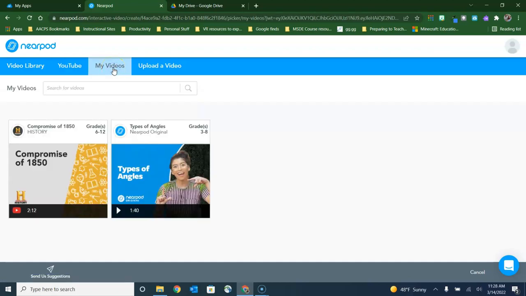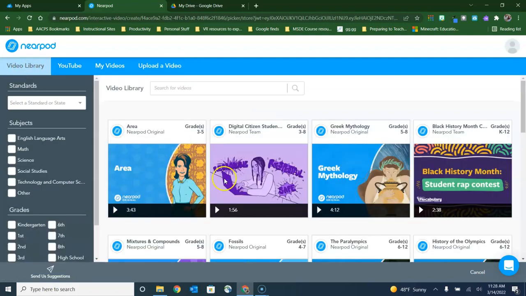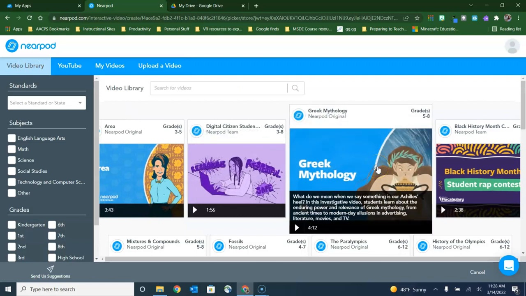My third option here is to see the videos that I already have in my Nearpod library. So even though the title is My Videos, it's not giving me access to videos that I have outside of Nearpod, only the ones that I've already utilized in Nearpod. My fourth option is the ability to access my content from outside. When I choose upload a video, I can upload from my desktop or H drive or other external source, but I can also pull videos that I have on my Google Drive or my OneDrive. For this video, we're going to use the Nearpod library and just choose one of their videos as our example.